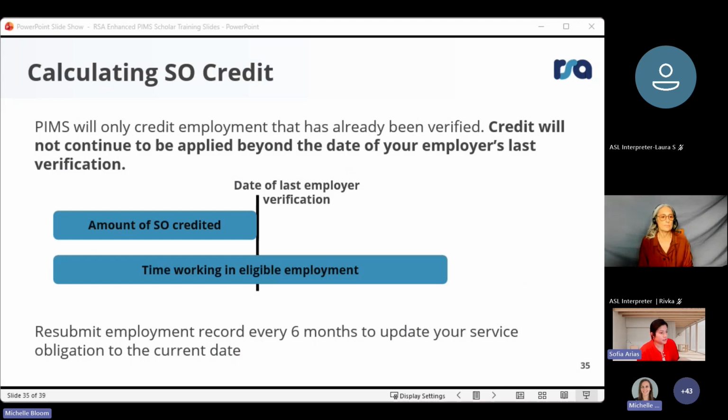Calculating the service obligation credit. So this is how scholars will accrue service obligation, or SO, credit. The PIMS is designed to award SO credit to scholars for verified employment only. This is because we don't know if you've continued working in the same position after your employment record is verified or if you left the next day.